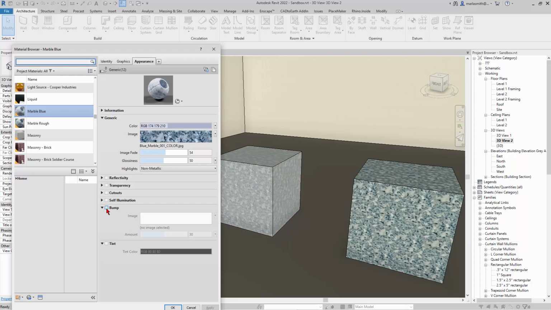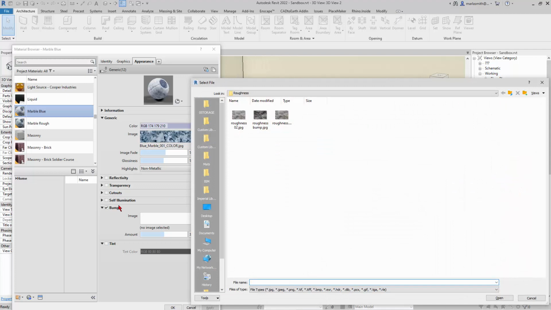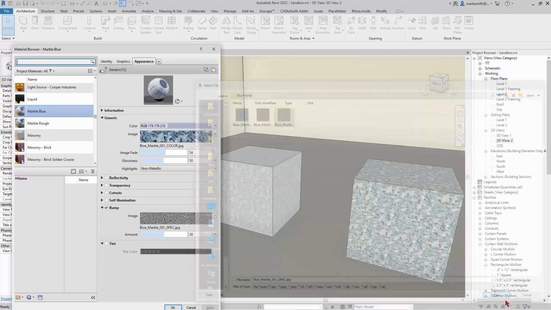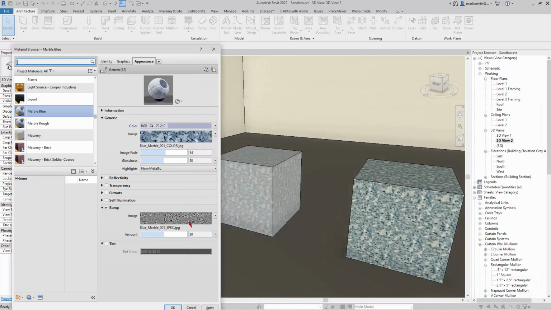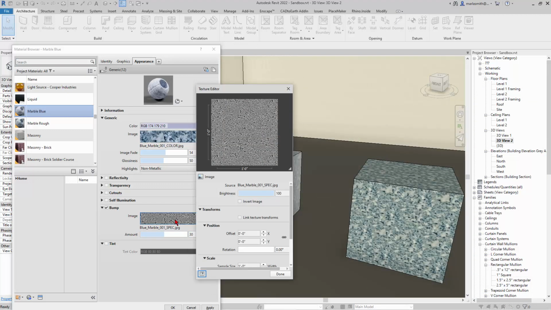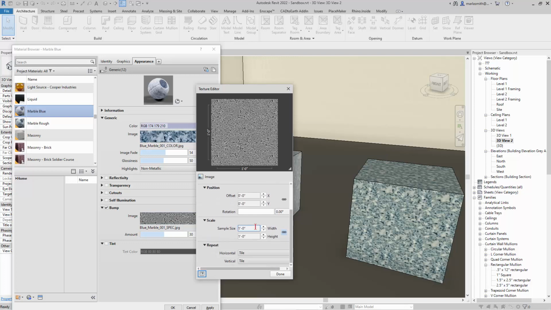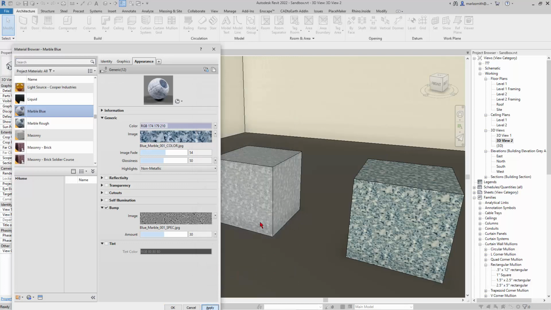You can also put a bump on this one. So if you come in and go to that blue marble, we do have the displacement, and we also have the specular. You could try the specular and see how that works. And just make sure that if I click on this, that it's set to the same size. So if I go to 2 feet and click done, hit apply, you'll start to get a little bit of a bump on there. So I would recommend doing that.